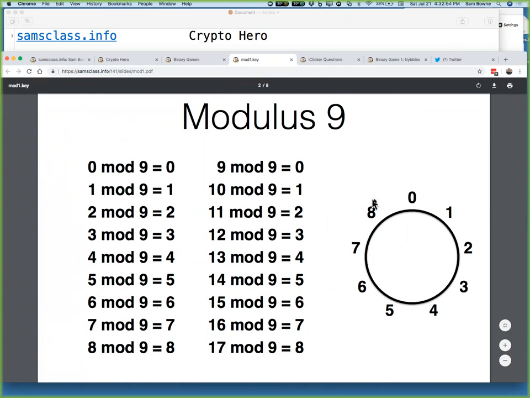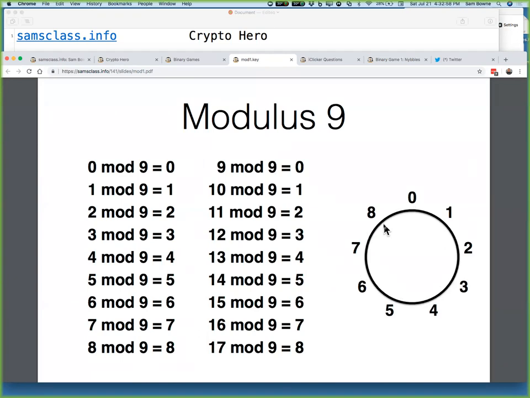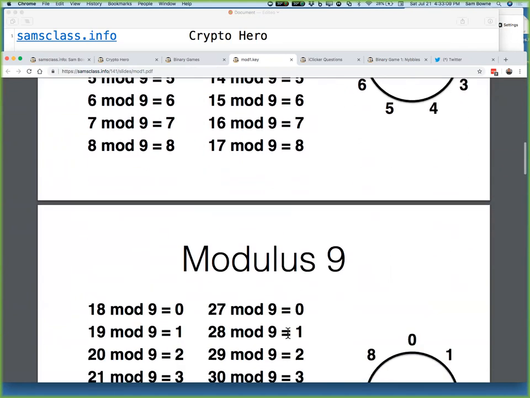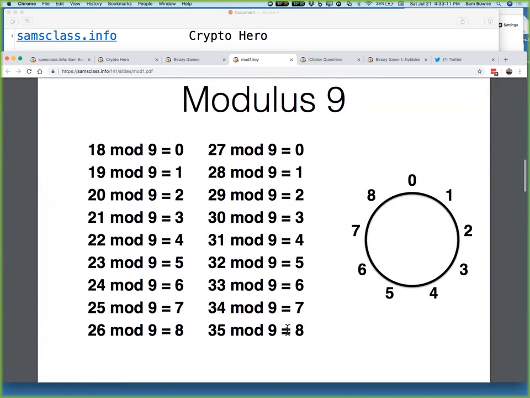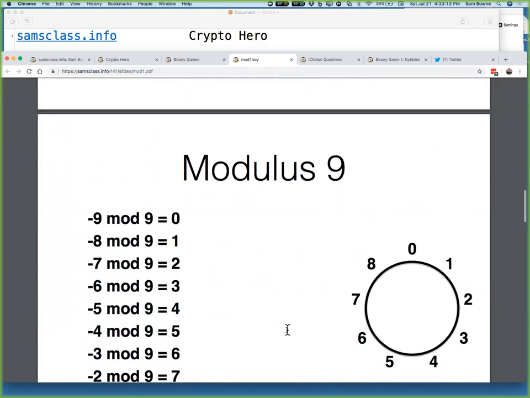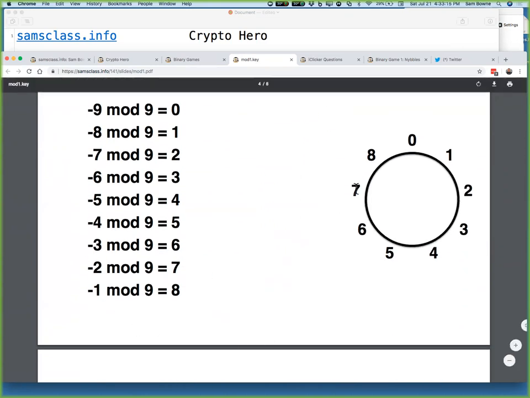This is how modular arithmetic works. You run around a ring. You can do the same math. You can do addition and multiplication and subtraction, but there is no division, which we're going to get to in a minute. But you never leave this ring. The answers are always from 0 to 8. That's modulus 9, which only uses the numbers from 0 to 8. You go around as many times as you like. You can have negative numbers. Negative numbers just go the other way. So minus 1 is 8, minus 2 is 7, and so on.